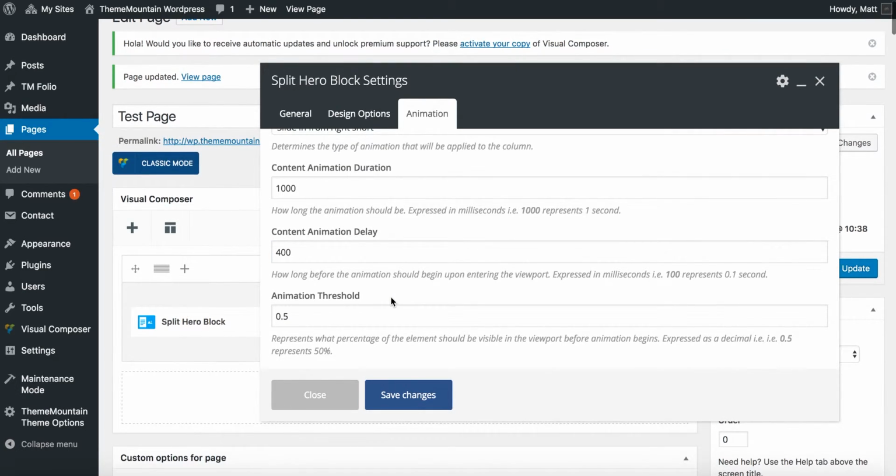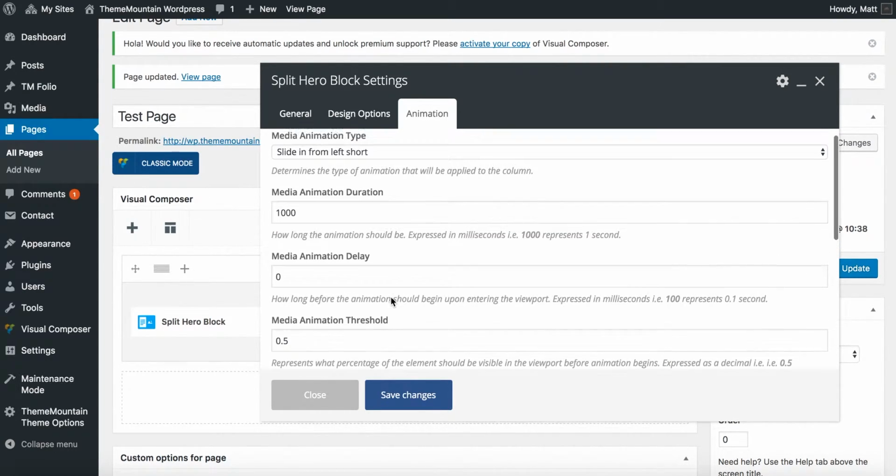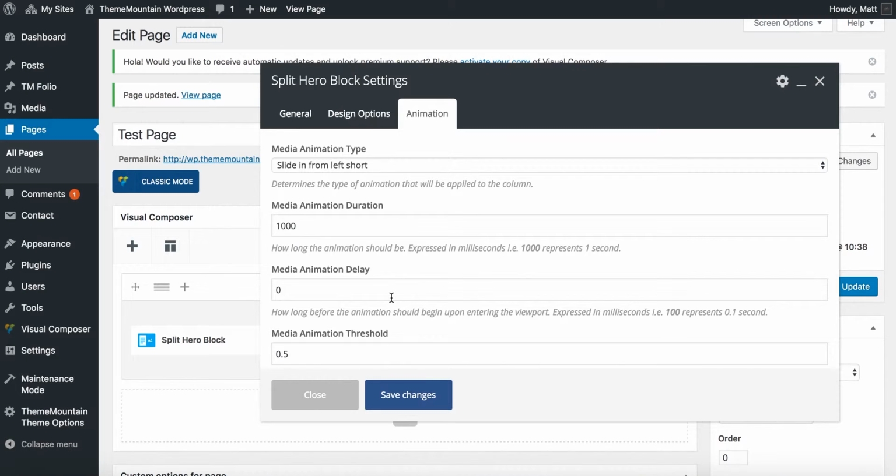Now, should you be using one of the animation effects that scales up the image, flips it, spins it, and so on, keep in mind that you might need to change the animation threshold. And what this does is that it determines how much of the image should be visible in the viewport before the animation begins. So if your animation does not start, depending on the animation you've chosen, try altering the animation threshold. For now though, I'm just going to go ahead and leave it to 0.5 for both.